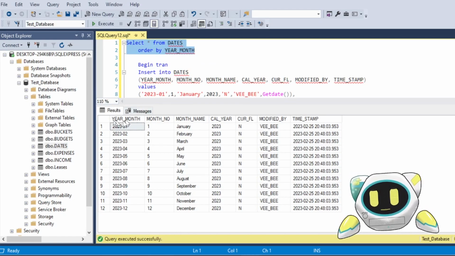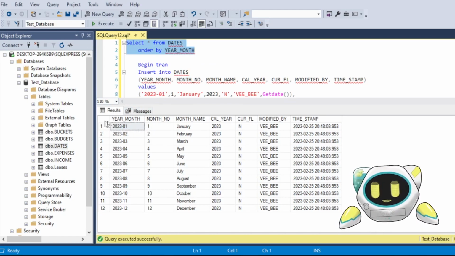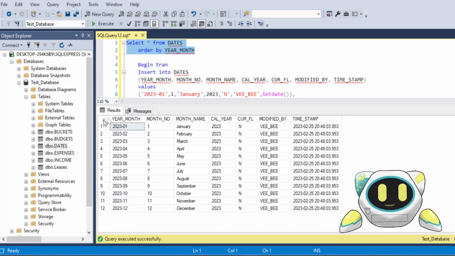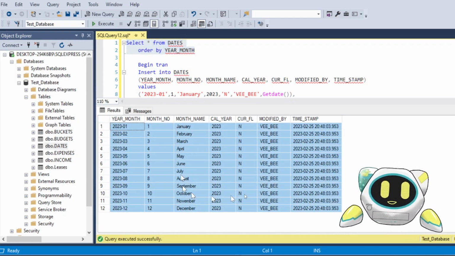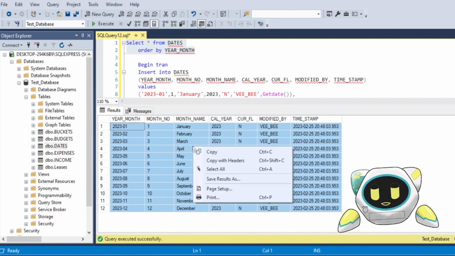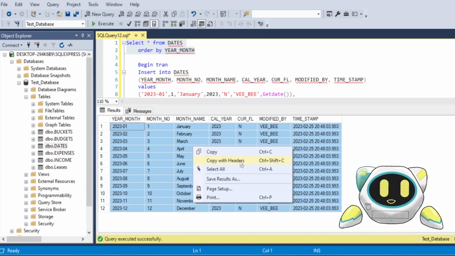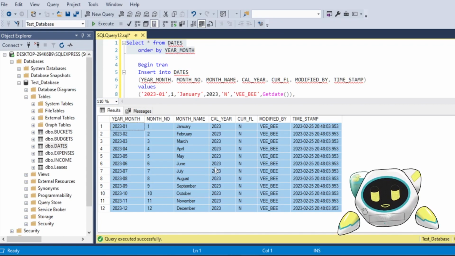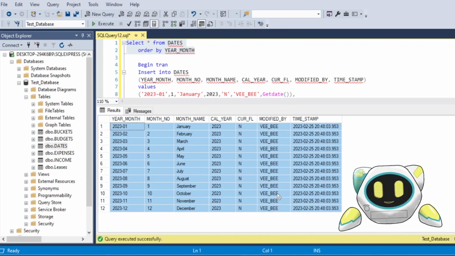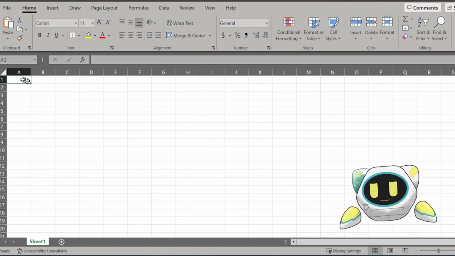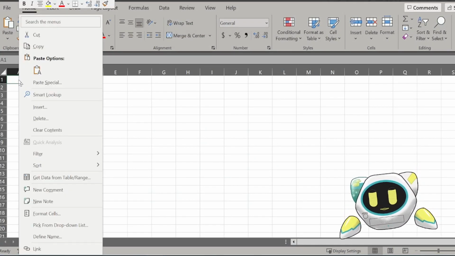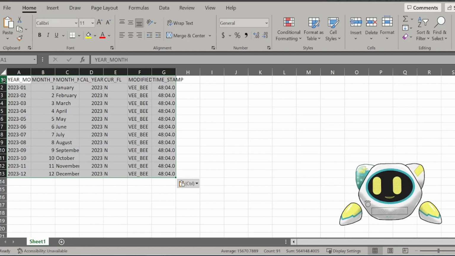select statement again. And now in the results, in this white box to the left of the column headers, I'm going to left click it, and that'll select all of the data here. Right click and do copy with headers. So now we're going to open up our Excel file. And in A1, just right click and paste.